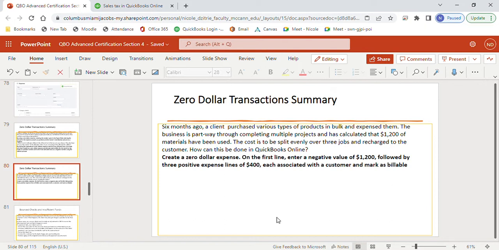Here's another question. Six months ago, a client purchased various types of products in bulk and expensed them. The business is partway through completing multiple projects and has calculated that $1,200 of those materials have been used. The cost is to be split evenly among 3 jobs and recharged to the customer. How can this be done? The answer would be create a $0 expense. On the first line, enter a negative value of $1,200, followed by 3 positive expense lines of $400, each associated with a customer and marked as billable.